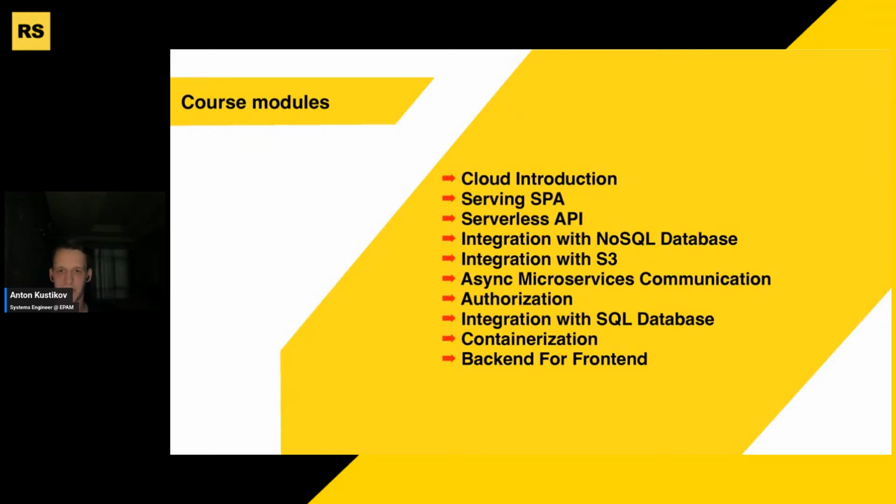Next, we will talk about asynchronous microservices communication. In this module, we will talk about how we can make our application asynchronous. So in case we have, let's say, plenty of requests from our customers, and we need to process all of them, but in some special order, we will talk about which tools AWS provides us to solve these issues.